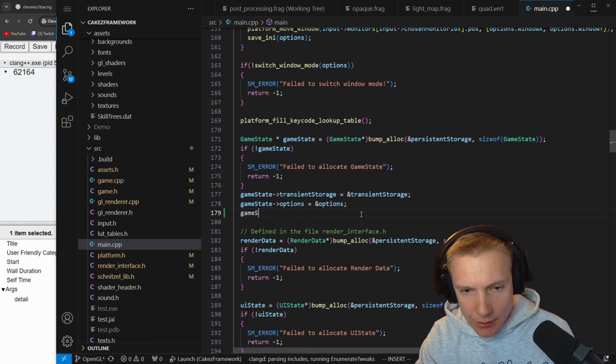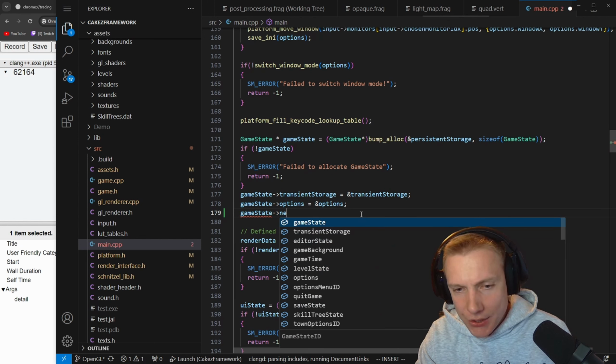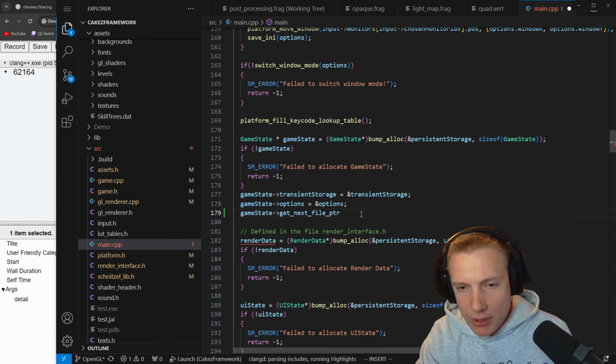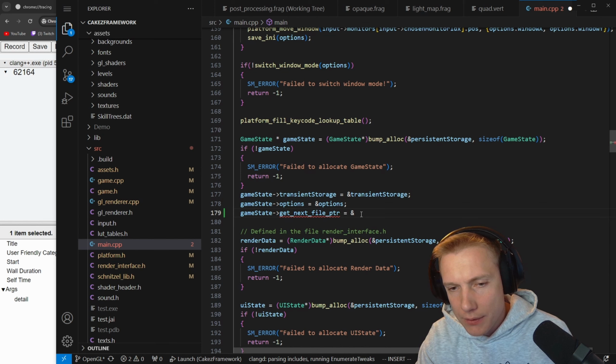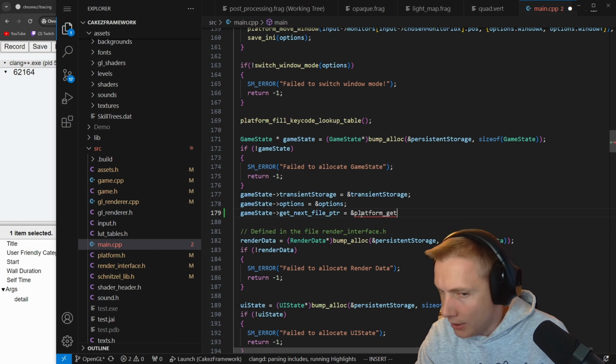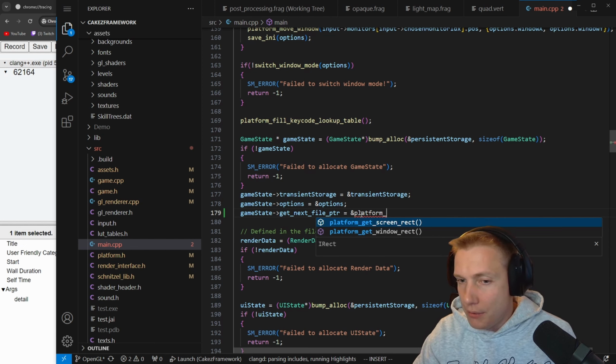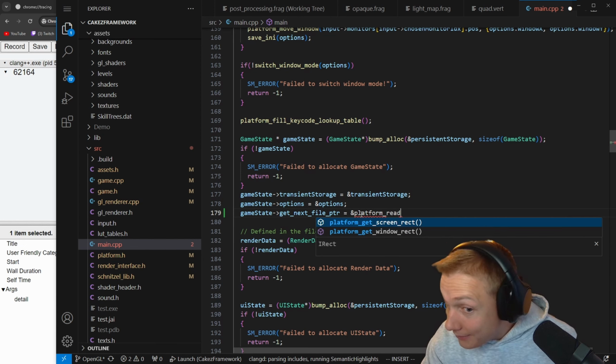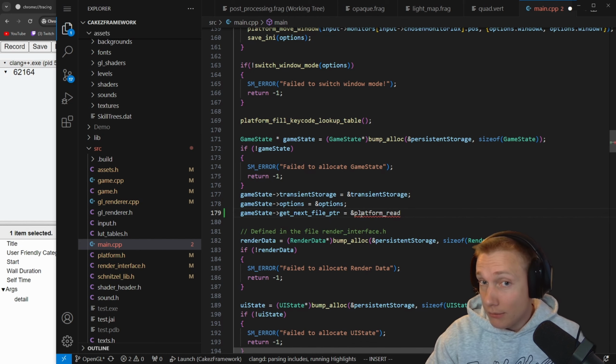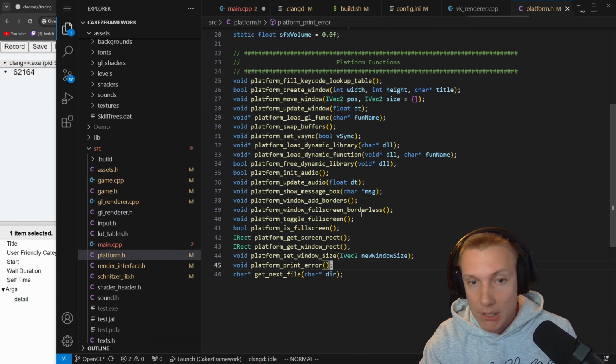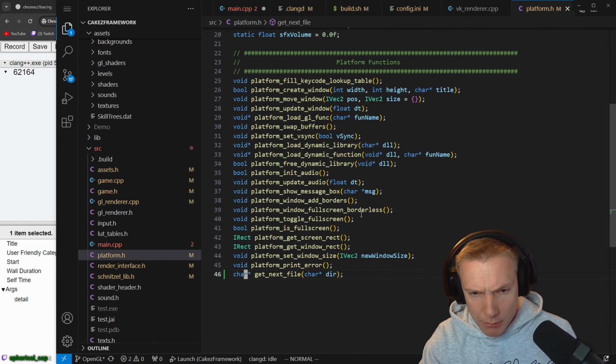So, game state. Next. It's always slow to update. Get next file pointer is the address of platform. Get. Read. No? I forgot the name, guys. I literally forgot the name. Platform get next file.